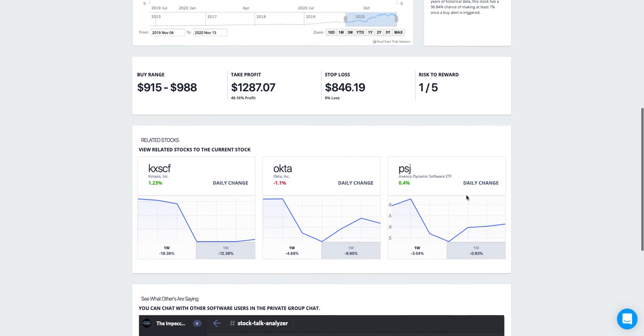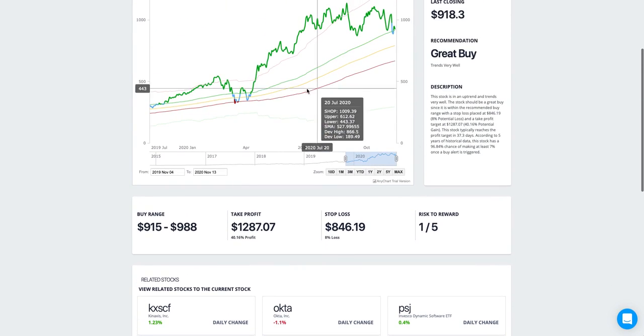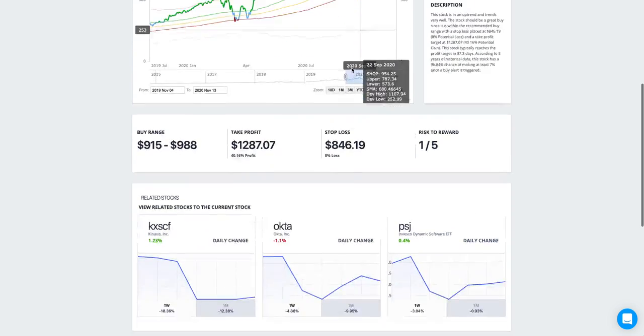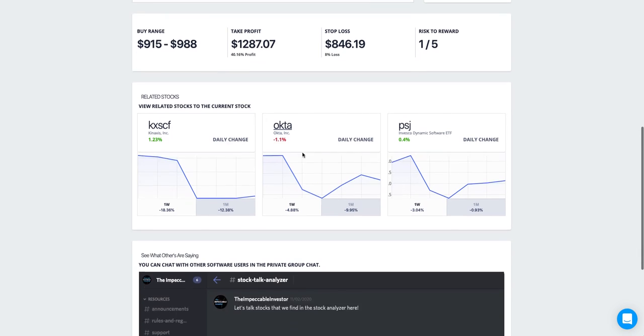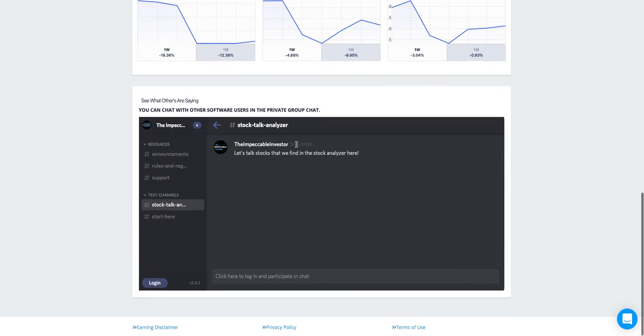It shows you related stocks when you scroll down based on how the stock moves. So for instance, if this is a fast mover, it's going to pull up other fast movers in the same sector. If you want to learn more about them, you just click and it'll go to the analyzer for that as well. And then you can also see what others are saying.